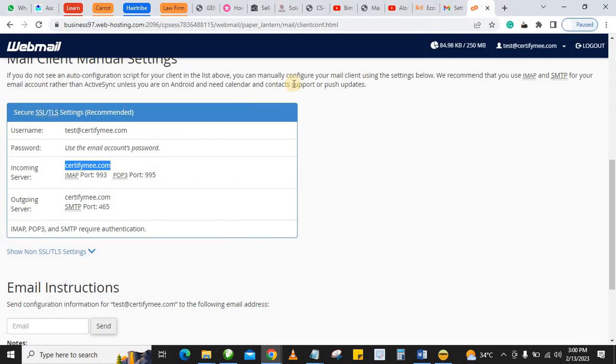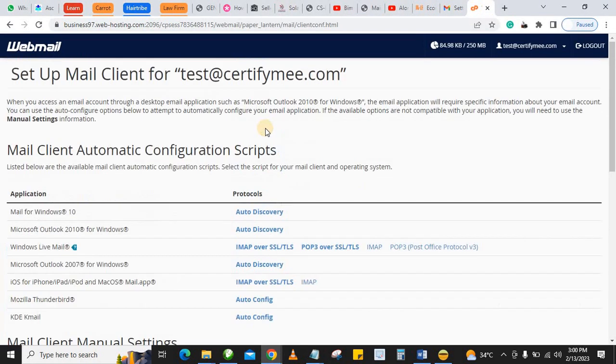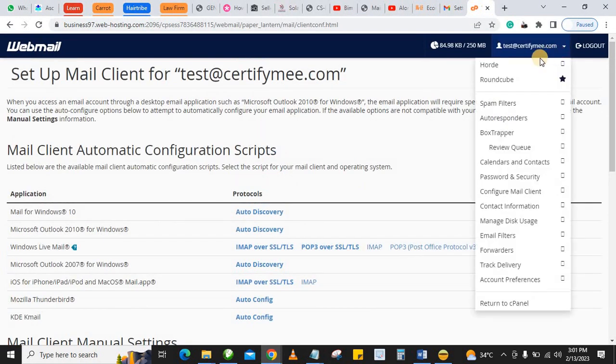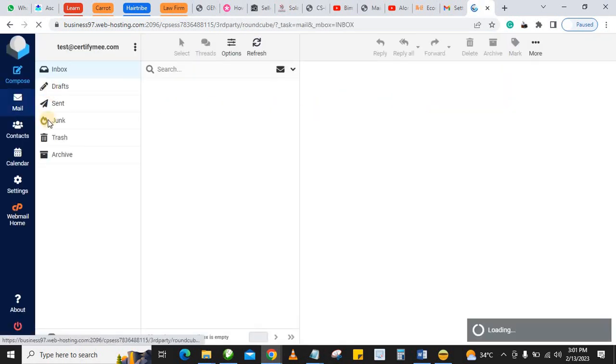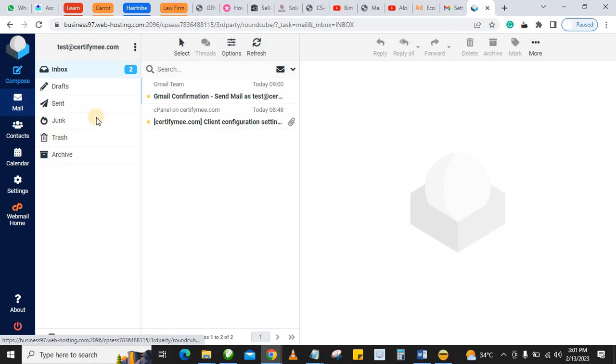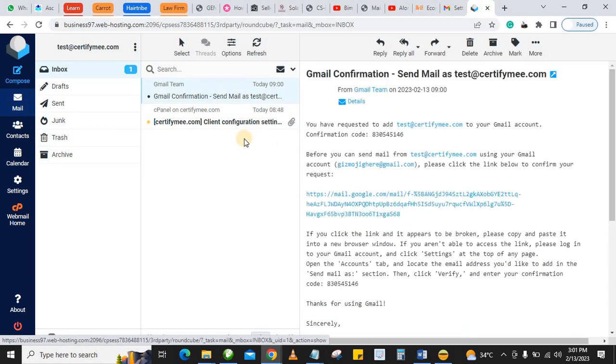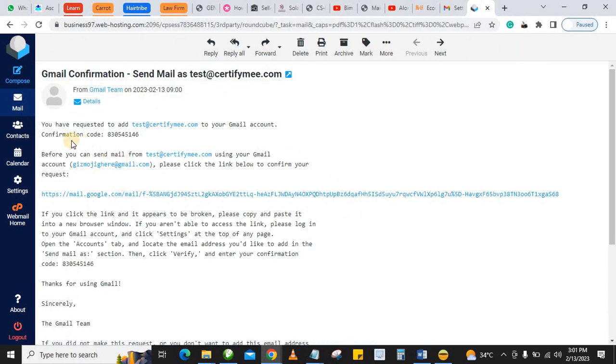So what you want to do is head back to your webmail. I'm going to come to your Cpanel mail. This is Cpanel mail. So I come here and go to, I'm using Roundcube. I'm going to click on that, and that will take me back to the inbox of the mail. You can see the Gmail confirmation mail is already here. Double click on it to open, and now you see the code here.